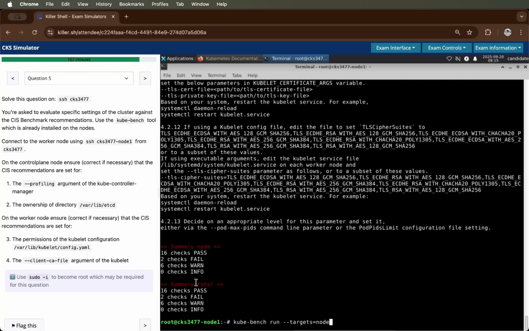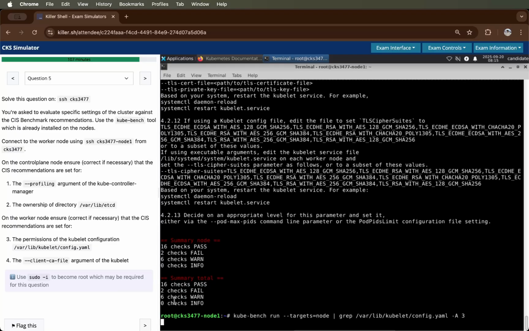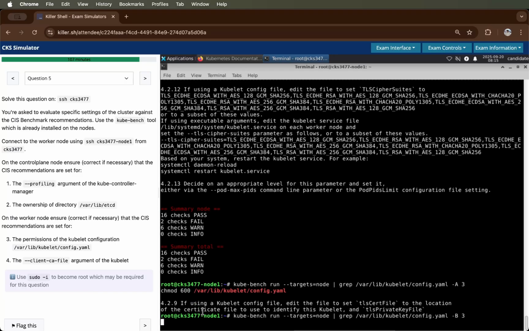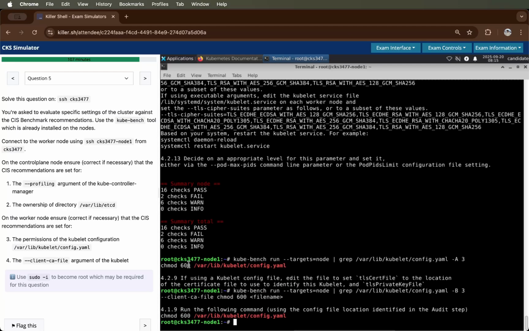So what we will do, we will just grep this, and we just print 3 lines after this, and we are able to see this. So also I need to check what are the above lines before this. So you can see that this is 4.1.9, which is run the following command to update the permission of the file.